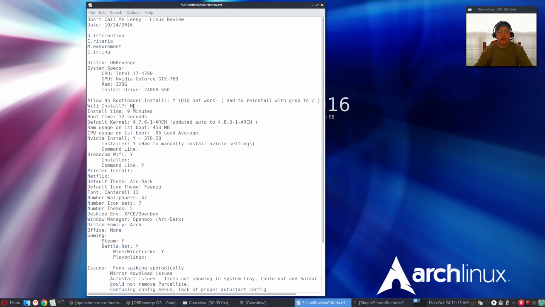Wi-Fi install? No. For some reason, it didn't recognize my Wi-Fi. I had to plug in Ethernet. The install time was about 9 minutes, so it's less than the typical Arch installer. It's more in line with Manjaro. Boot time was 12 seconds.